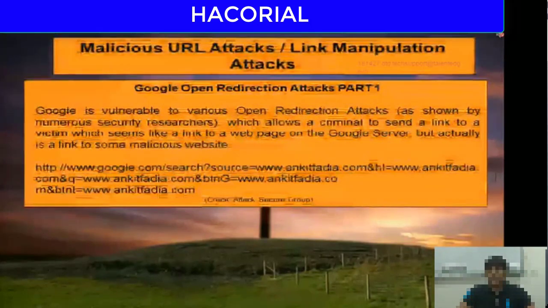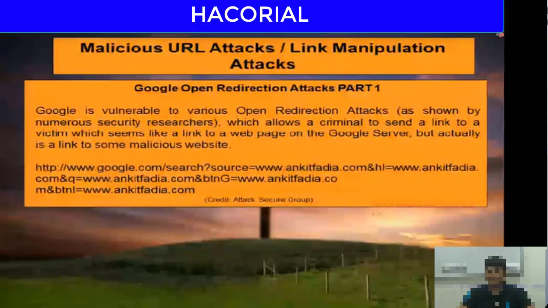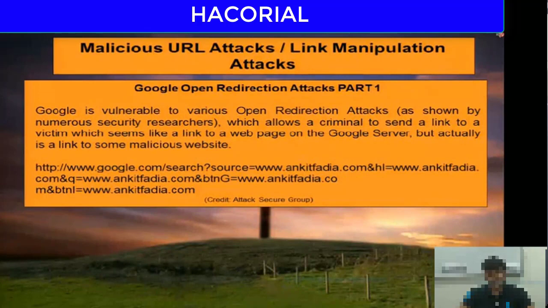Google is vulnerable to various open redirection attacks, as shown by numerous security researchers, which allows a criminal to send a victim a link which seems like a link to a web page on a Google server, but actually is a link to some malicious website. Right now, if you look at this link, it looks very normal. Most people will think that they're going to google.com if they click on this link. But in reality, they're going to go to ankitphare.com. That is why open redirection attacks can be so dangerous.